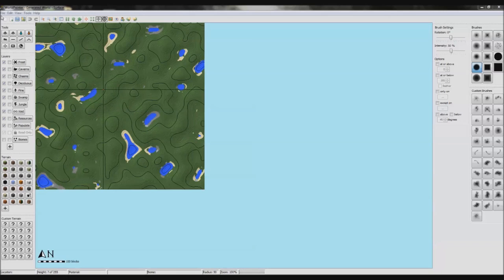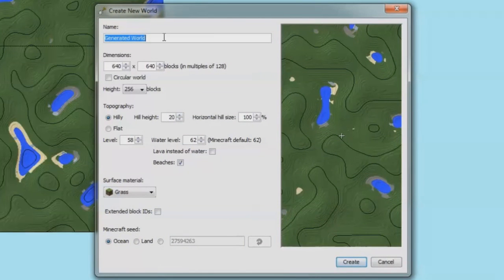So anyways, what we're going to do is go over some of the tools and where everything is first, and then I'm going to show you how to set up a world. Or let's just set up a world first. It would probably make more sense. So we're going to go to File and New World, and we're going to just call it Generated World for right now. These are your dimensions, in multiples of 128.